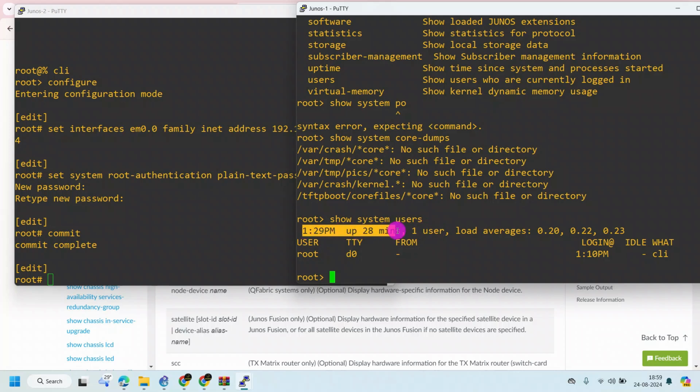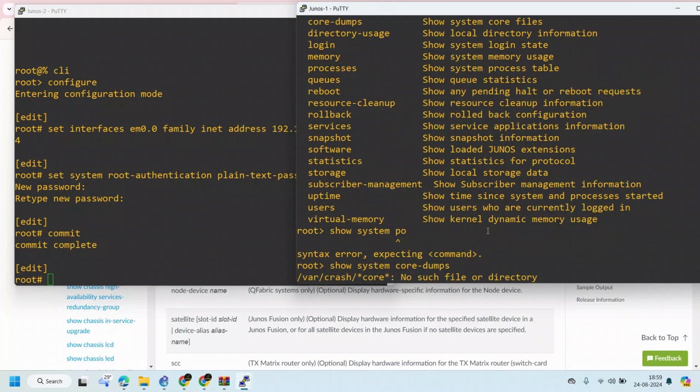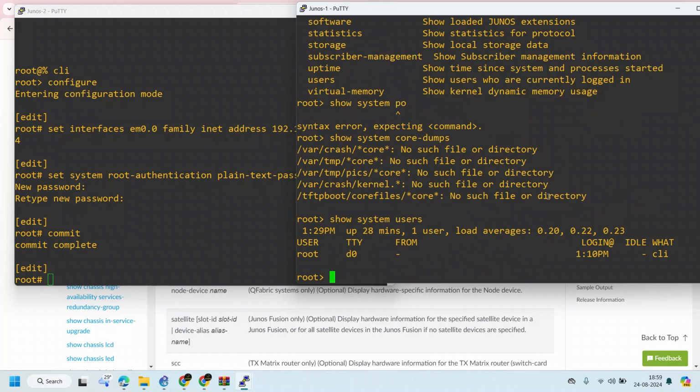It also shows how long the user has been logged in. So show system users, show system routing engine, show system. All the commands are show commands. I will give you the cheat sheet of show commands. After this class, I will prepare a sheet and give it to you. This is all about show commands.